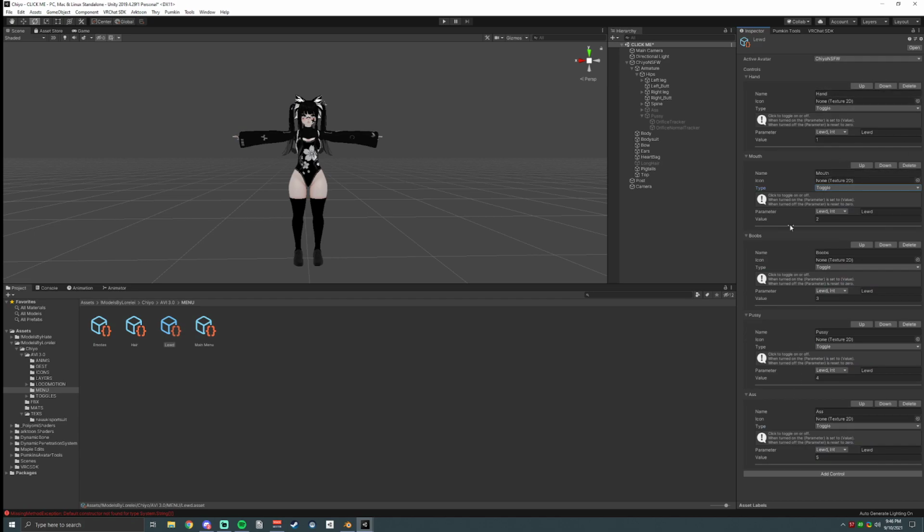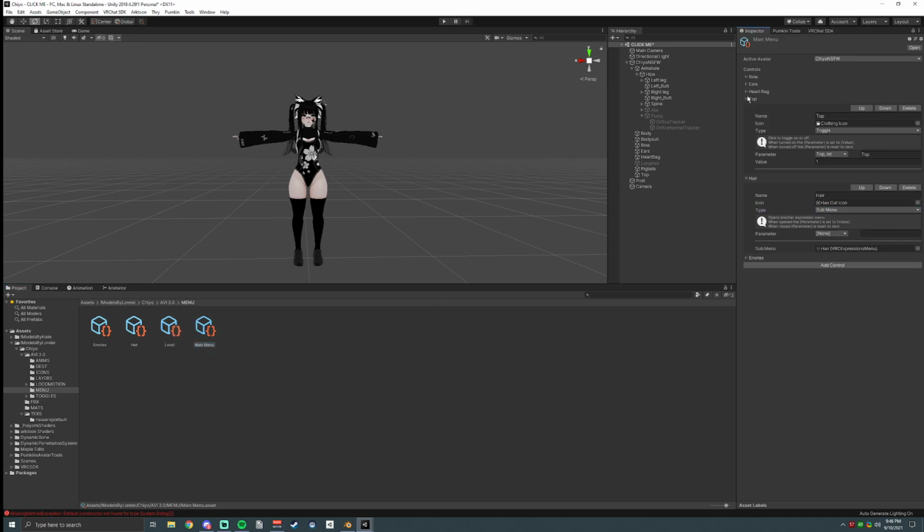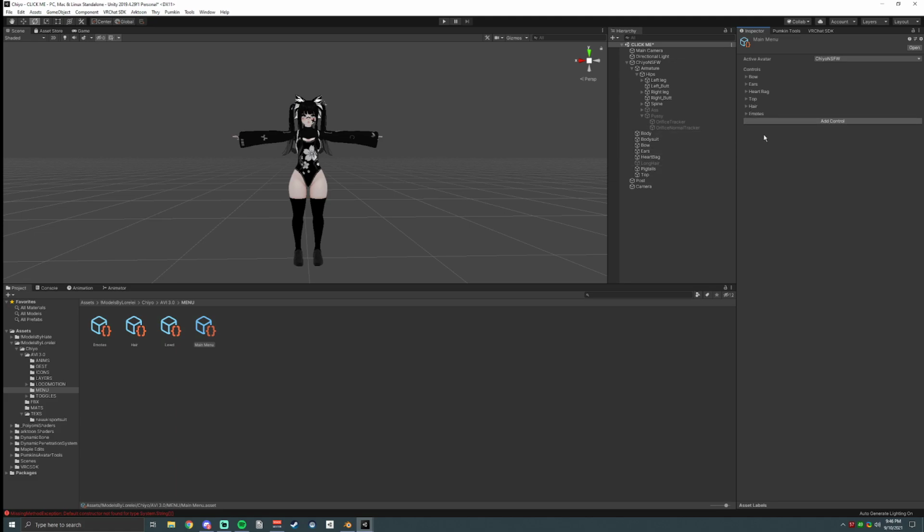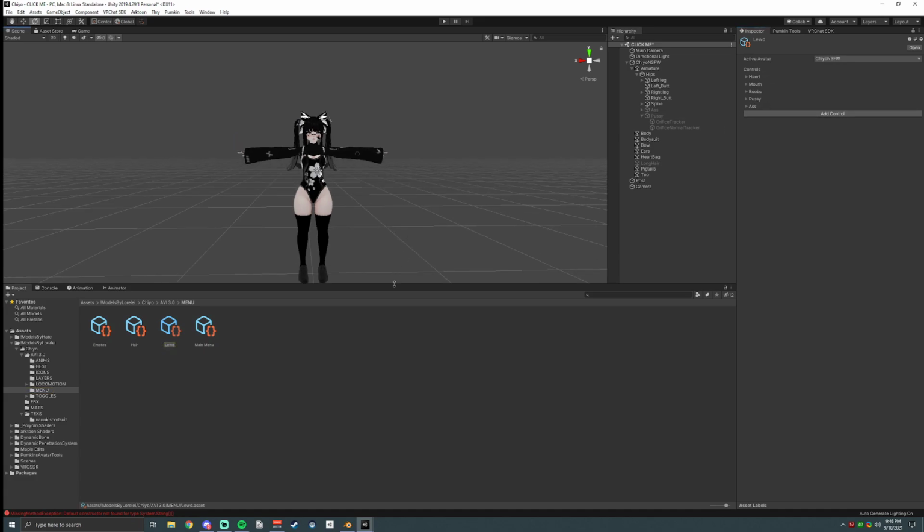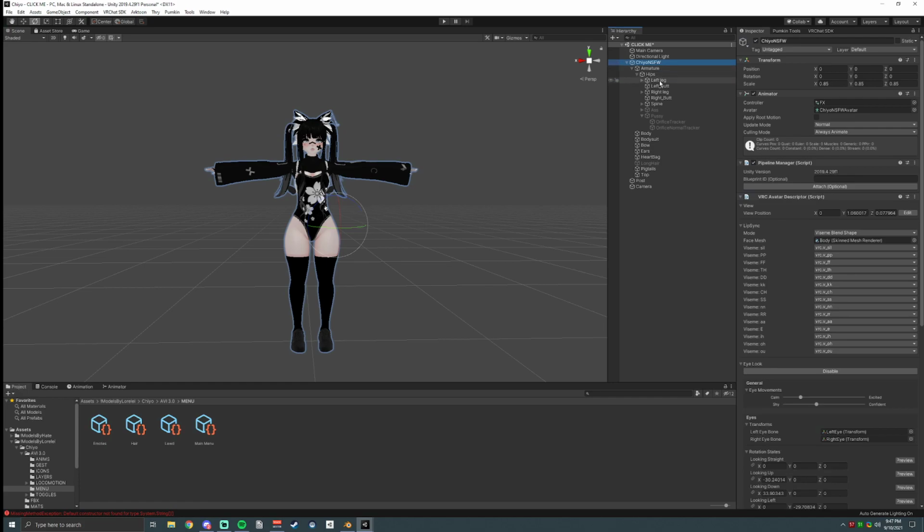You could do custom icons if you want and stuff too, but we'll just leave it simple for now. So now we'll go back to our main menu and make sure that you set up a new control. We're going to call this lewd toggles, and we're going to make it a sub menu, and then just drag that lewd menu that you just made into it. And now when you go into here, you'll have your DPS toggles all set up. And that's about it. So if you want to test it before you go in game, just make sure your FX layer is on, go into play mode.